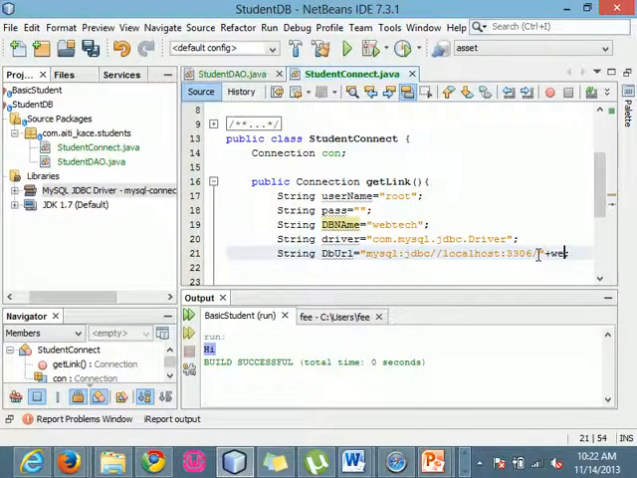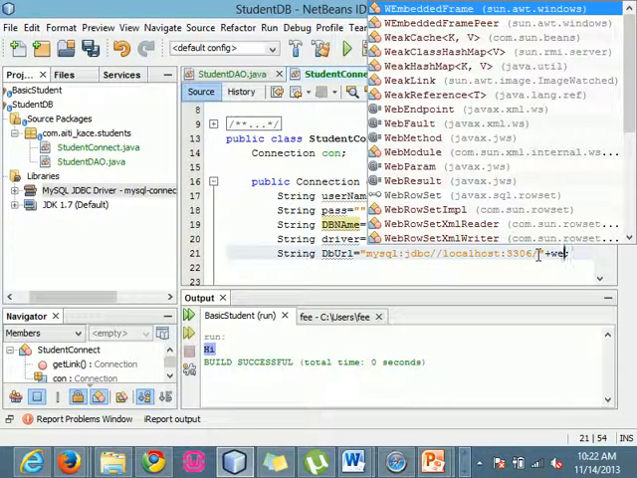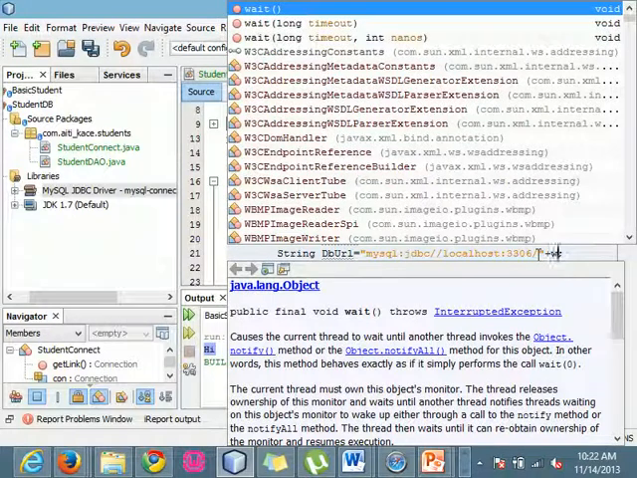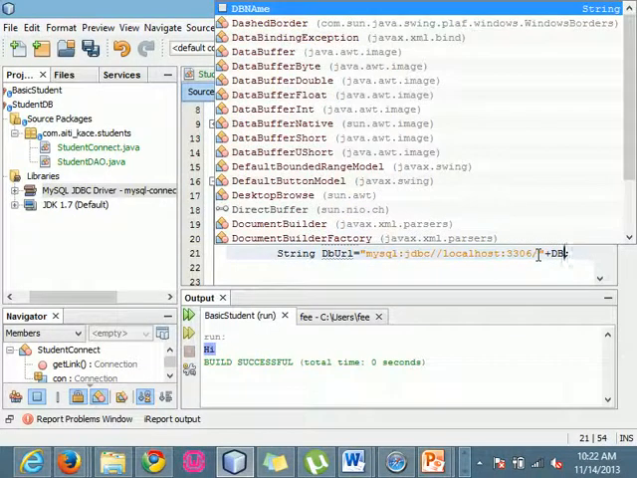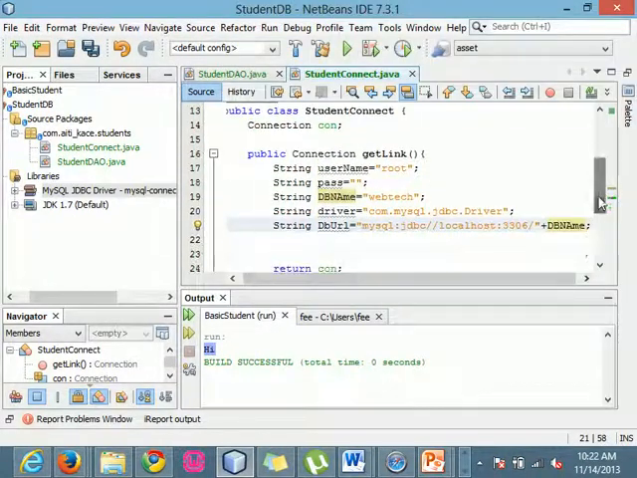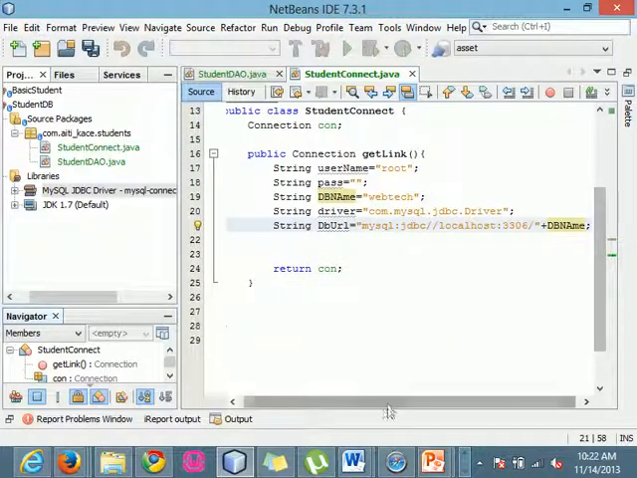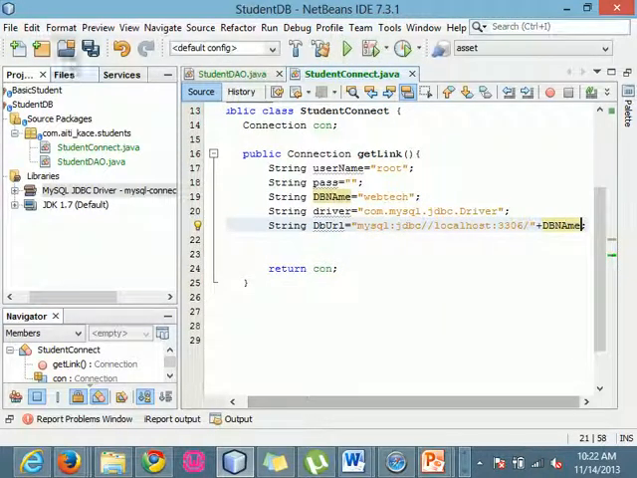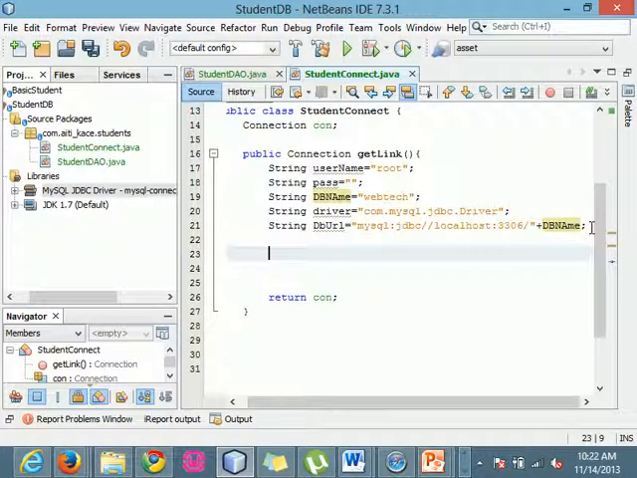plus WebTech, dbName. So I've added the database name. So I've gotten my parameters. So this dot this, then the localhost and stuff. Now, after getting these parameters, these are the things I need to add to connect to the database. There are some methods that will help us to connect to the database.